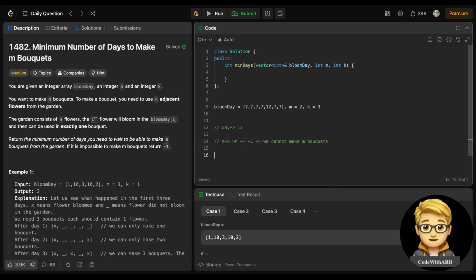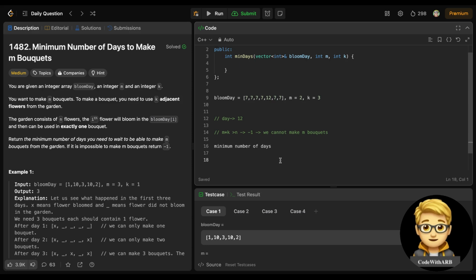Okay. The first thing that should come to mind is that we want to find the minimum number of days, so focus on days. How can we find the minimum number of days? The first approach is that I will check each day from 1 up to the maximum number of days till which we can wait.